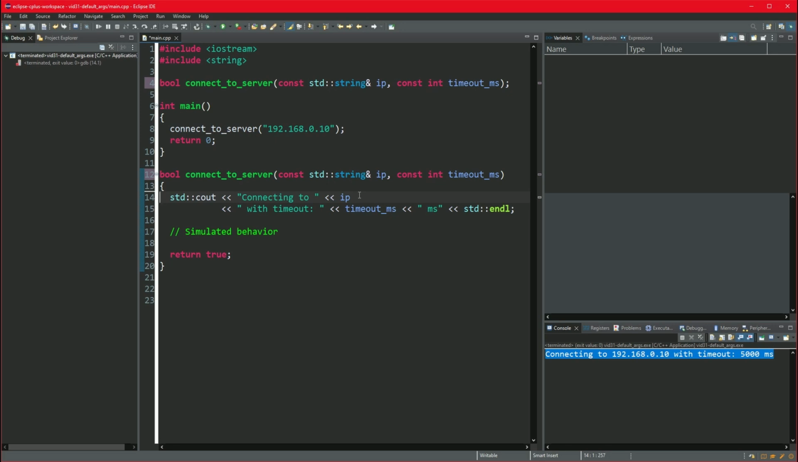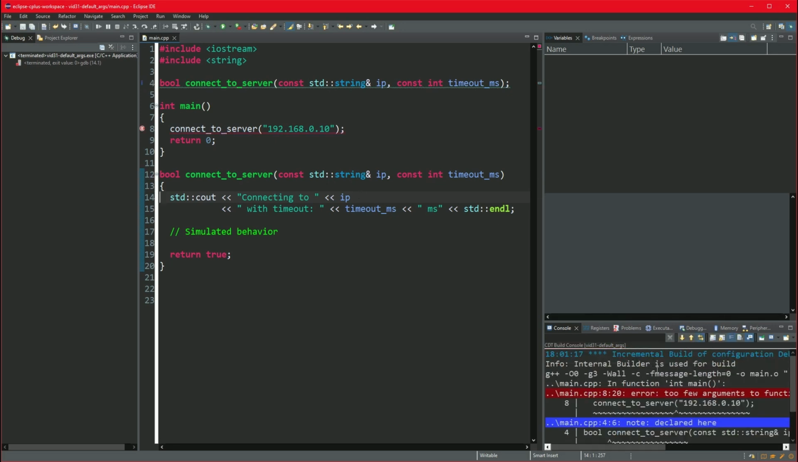Now this will not build. Okay. And it makes sense. Too few arguments, yada, yada, yada. Well, it makes sense. There's only one argument here. This is your existing code base. So this right here, maybe you might have hundreds of calls like this.